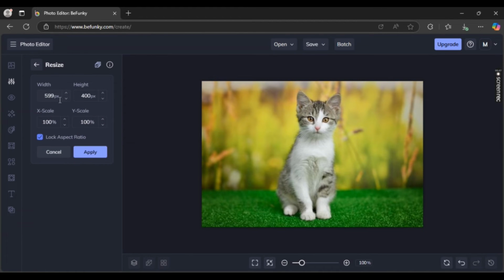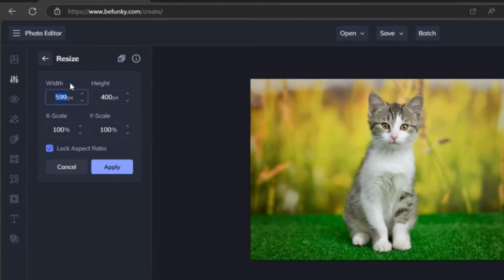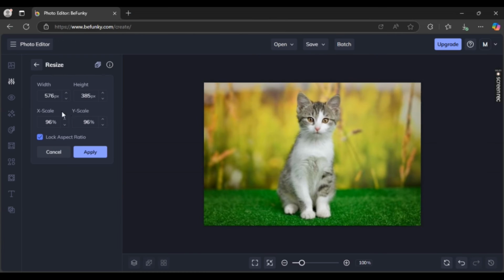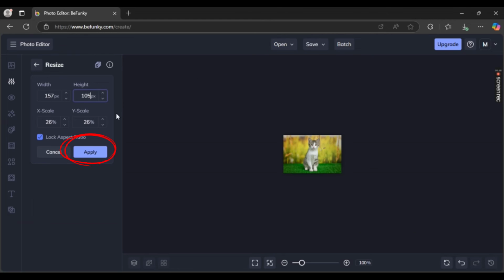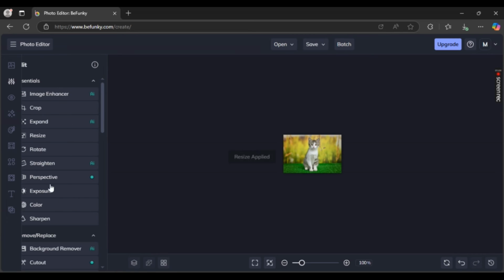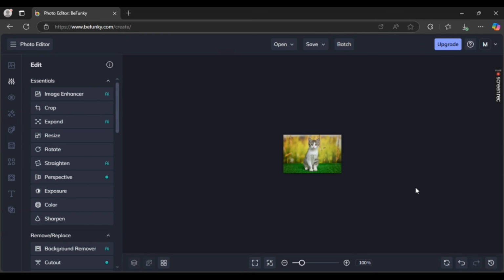Now you can just move in with your mouse and drag it right here, just like this. Or just type in value. And that's it. Once you're done, just simply click apply. You can also lock or unlock aspect ratio. And that's it. It's as simple as that. Now your image has been resized.